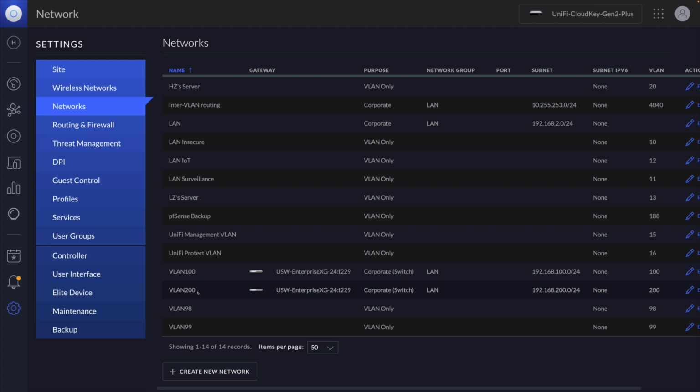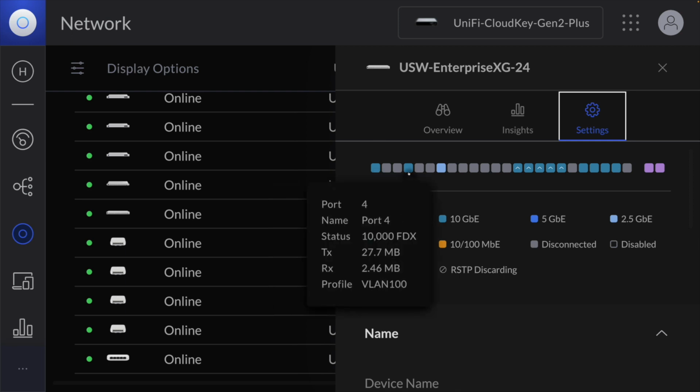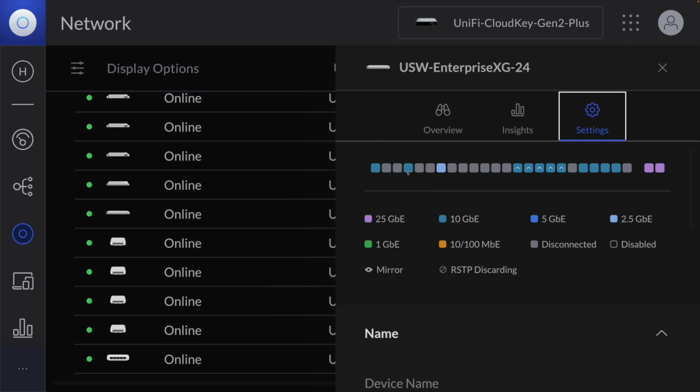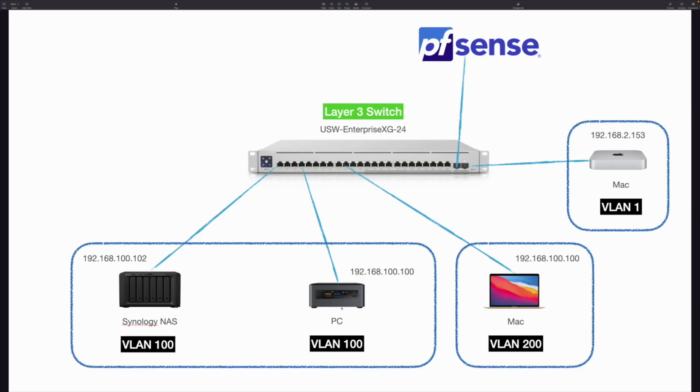Now let's go to the switch itself to see the different parts. This is the UniFi controller for this Enterprise XG switch. The first two blue ports are configured using the VLAN 100 port profile. These two are related to these two machines. The first one is Synology NAS, the other one is a PC.